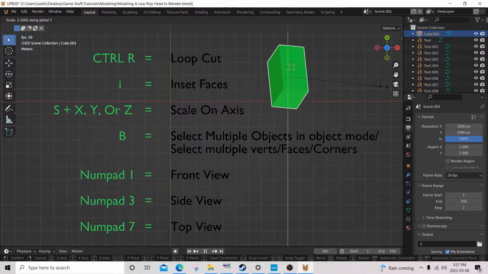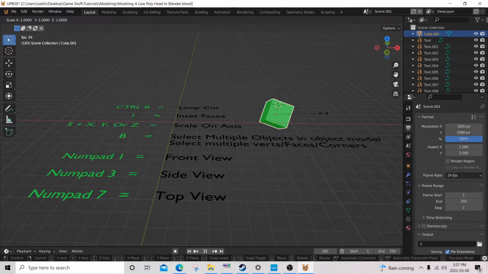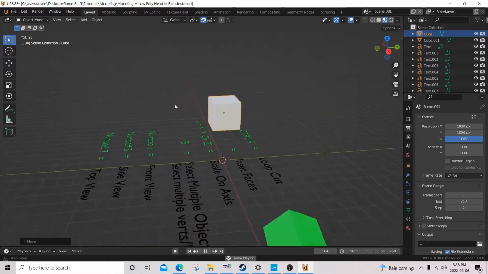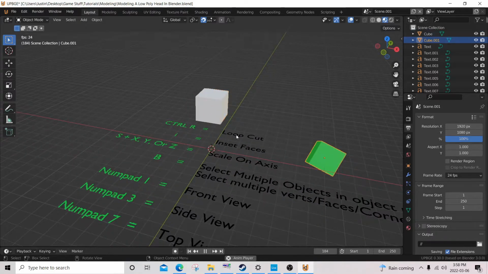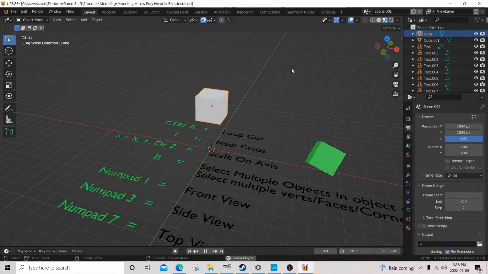SY allows it to scale on the Y axis. And SZ, sorry, allows us to scale on the Z axis. To make it easier to understand, I added a cube that is more straightened out than that one. So SZ on the Z axis, SX on the X axis, and SY on the Y axis.